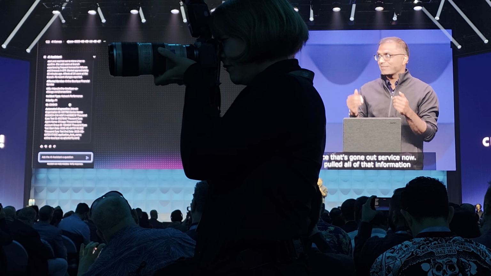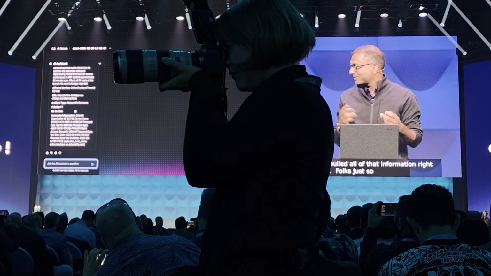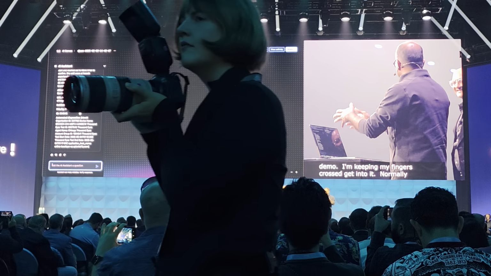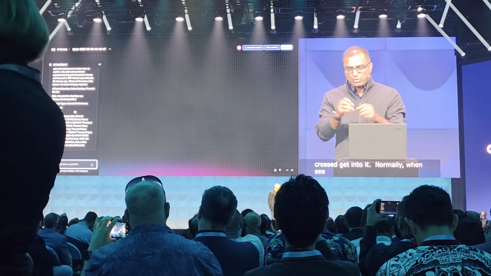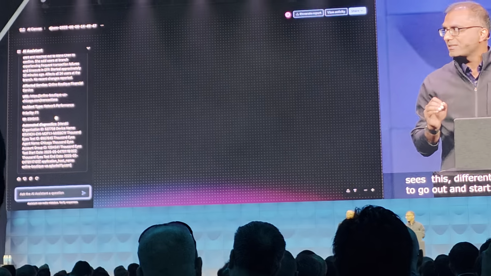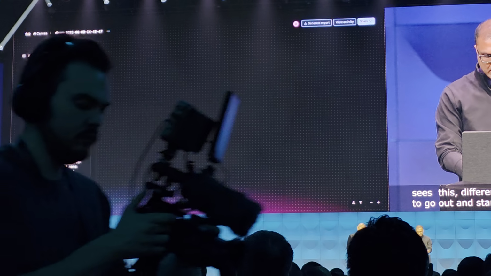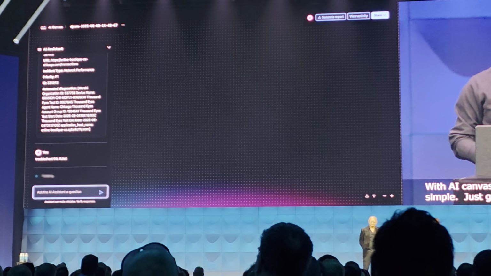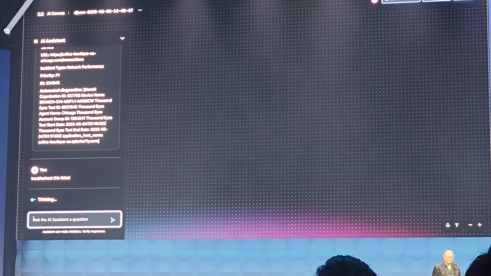Folks, just so you know, this is a live demo, so I'm keeping my fingers crossed as I get into this. Normally when an admin sees this, they have to go to different screens to start troubleshooting. With AI Canvas, we're making this incredibly simple. I'm just going to type in here, troubleshoot this ticket. Now this is where it starts to get really cool.